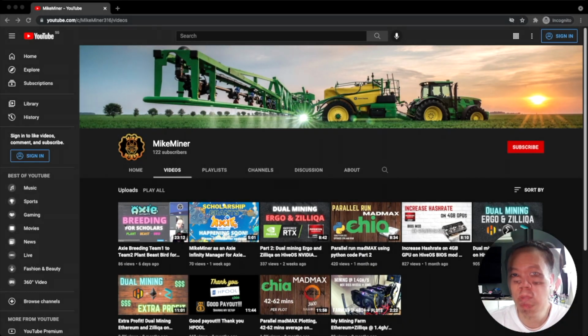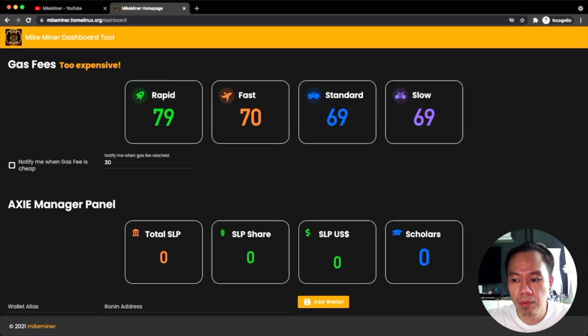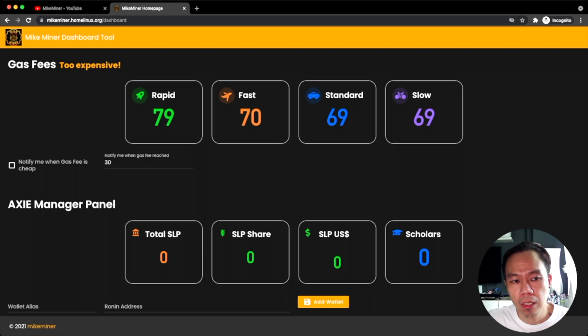To get started, you'll just have to go to the website, which the address is mikeminer.home.homelinux.org, and then you will be able to go to the site and see the gas fees, the current gas fees. So it's online. It's sending us a web socket, and the data is coming from the GasNow website. It's almost synchronized with this.